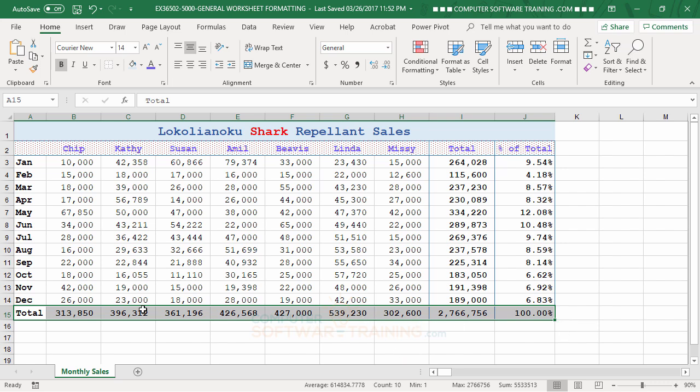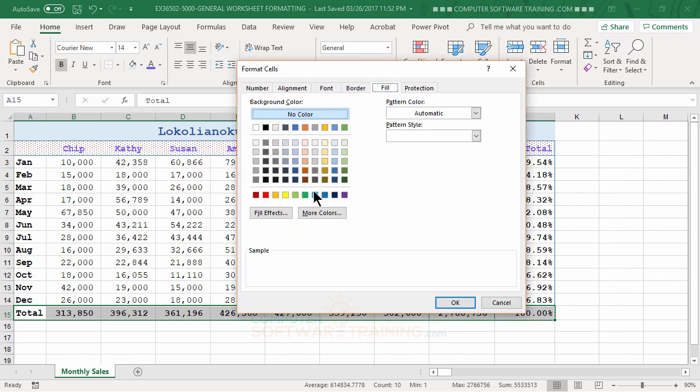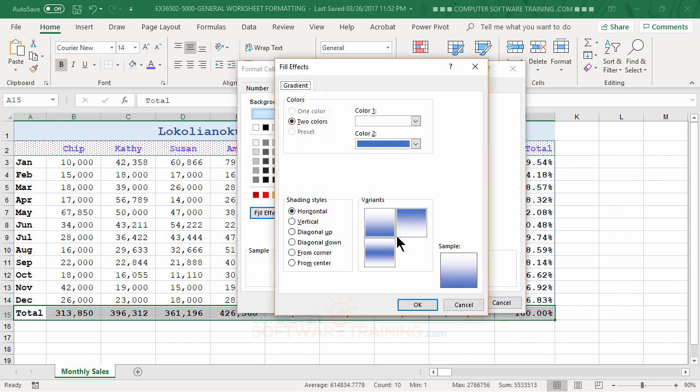So you select that area, hit one of your dialog boxes. We're going to go to Fill, and this time we're going to go to Fill Effects. Now it defaults to blue, which you see there, so white, blue, there's your white, there's your blue, there's your white, there's your blue, there's your white, and so forth, right?